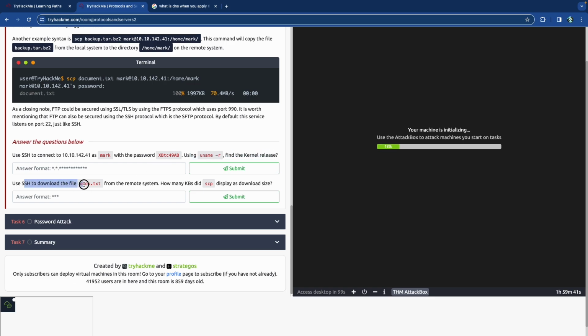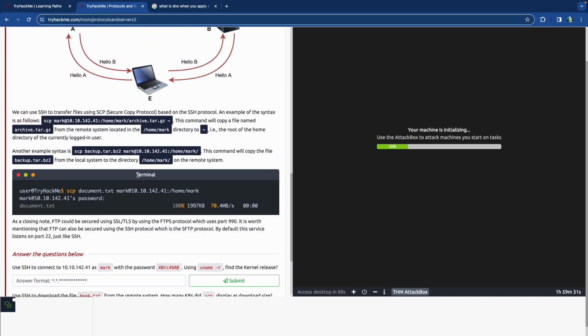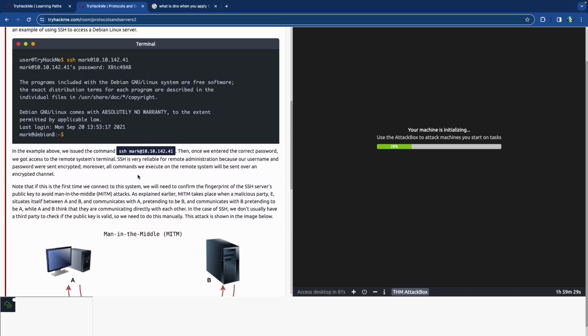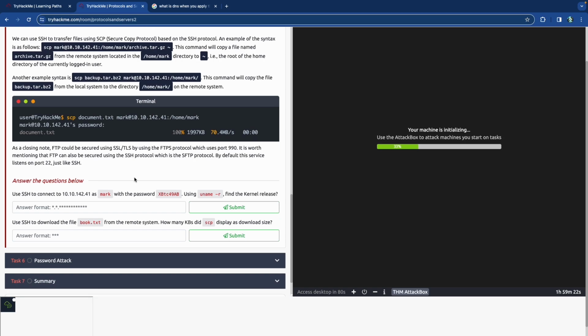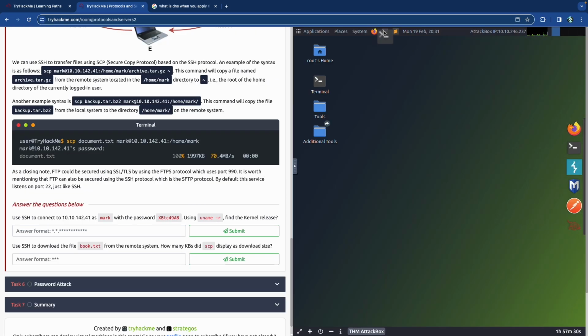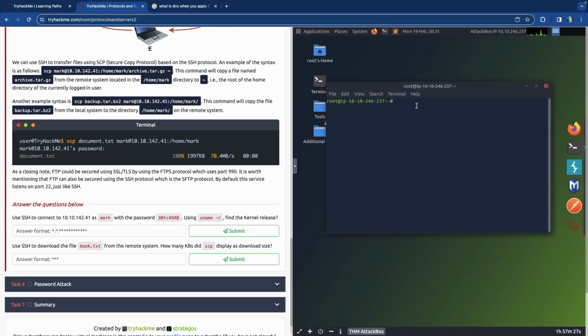Then it says use SSH to download the file book.txt from his system. How many kilobytes did SCP display as the downloaded size, which is what we also get when we run SCP. So I'm going to wait for this to load real quick, and then we're going to run these two exercises. All right, we got our attack box up, and a very basic command: SSH mark at 10.10.142.41, and so what's his password?